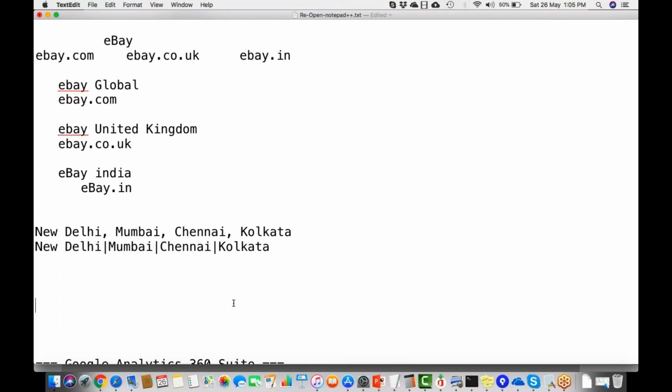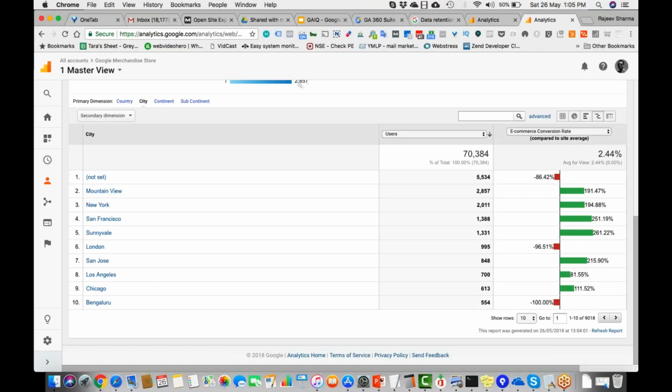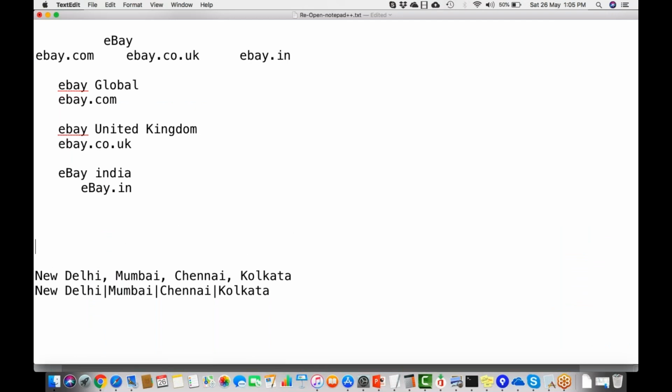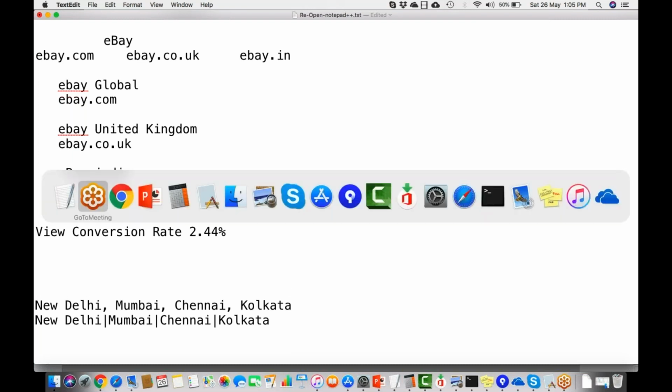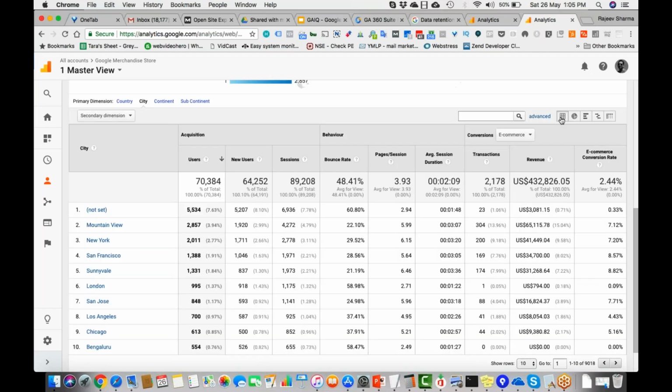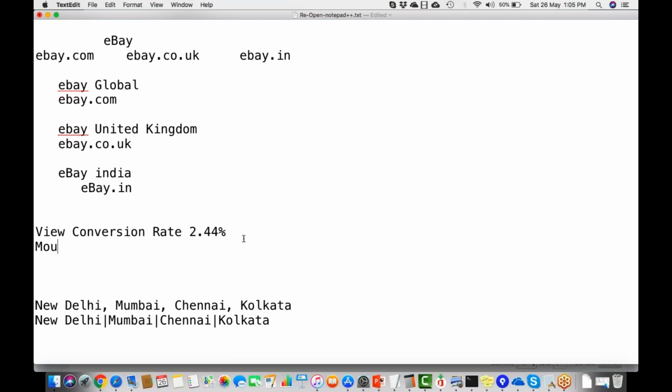2.44 is the view conversion rate. You can think of it as the site conversion rate. Now, let's go to the table. Mountain View is converting at 7.12%.